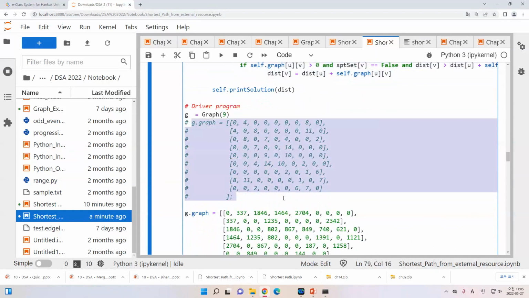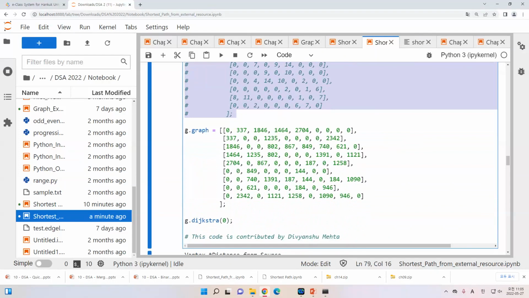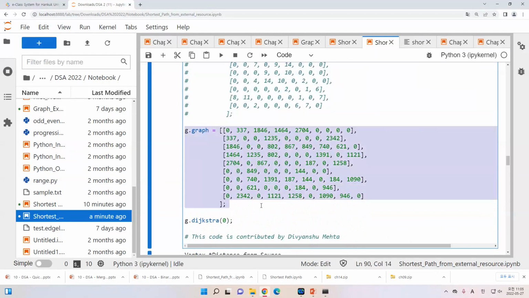This is the original data. Okay, this is the original data from the website, but I would like to change it to the graph that has been shared by the book author. So this is the mileage from the airport mileage. We can make this kind of matrix.